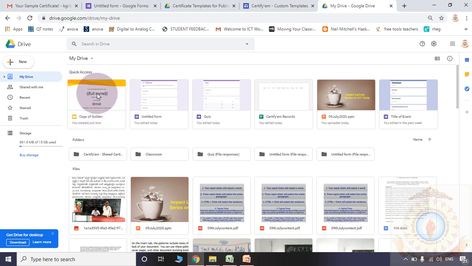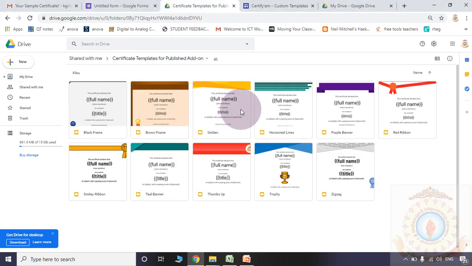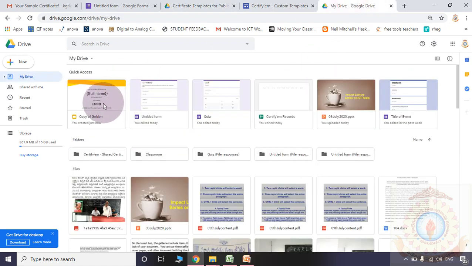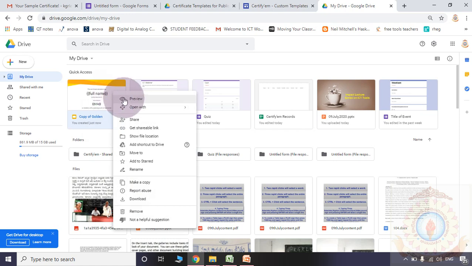because for the standard templates, direct changes we may not incorporate. Compulsorily we are supposed to create a copy of the template. In that copy of the template only we are supposed to include changes. Please remember. So a copy of the template we need to create first. Right click, open with Google Slides.